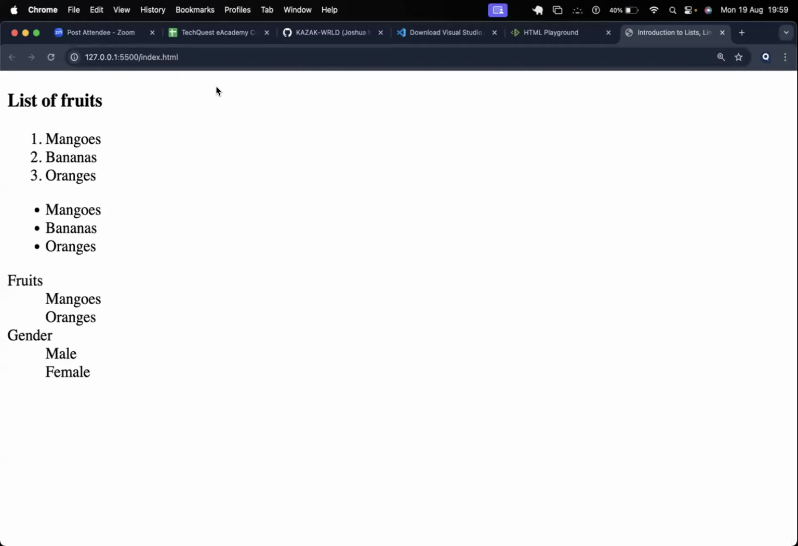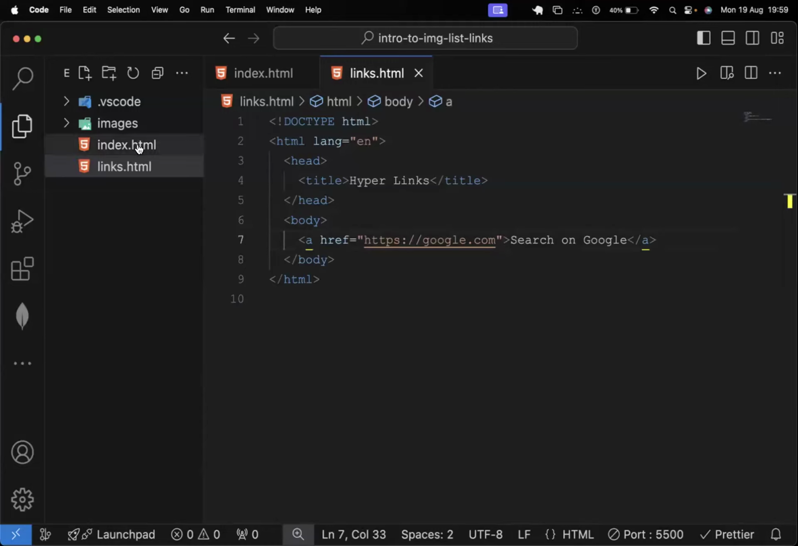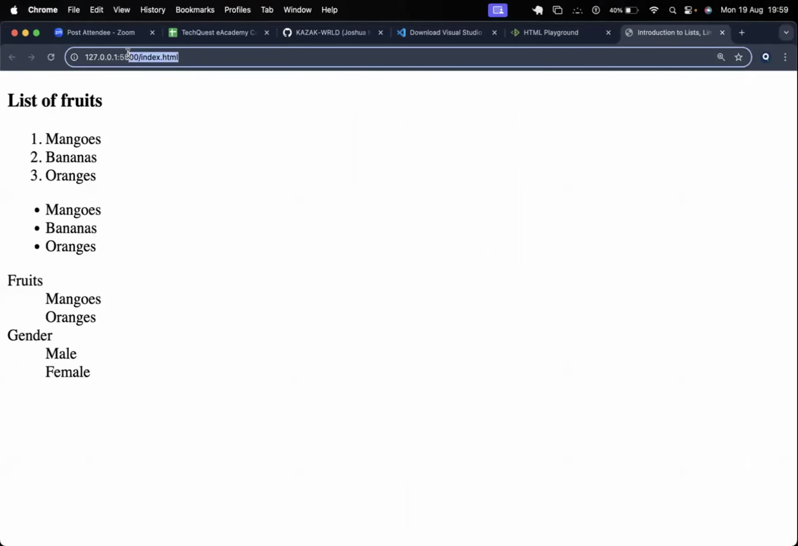So if we go to our browser, we are still seeing the index.html. How do we go to this web page? Because as I said when we started the HTML introduction, every HTML file here is a web page on its own. So index.html is a web page on its own.